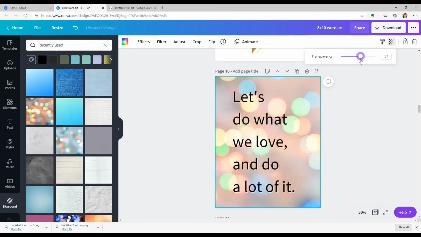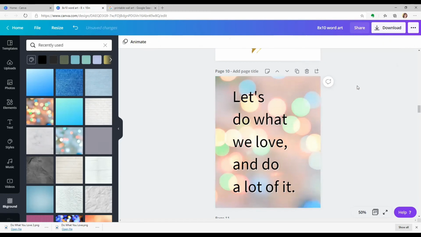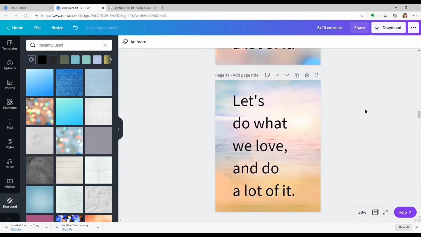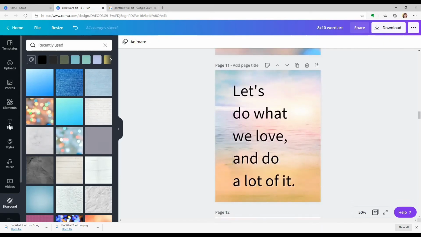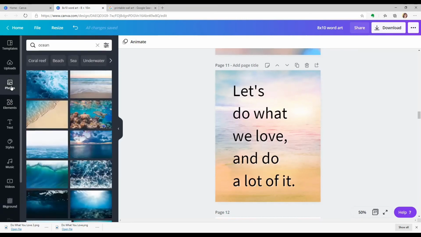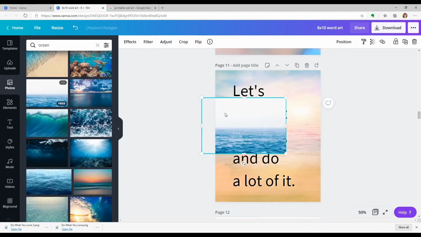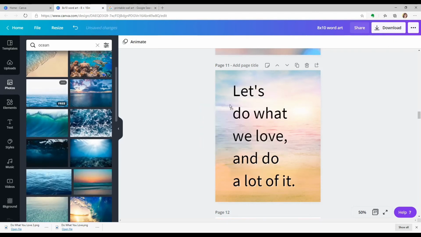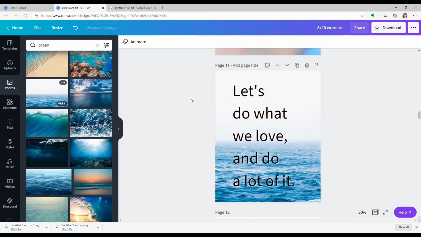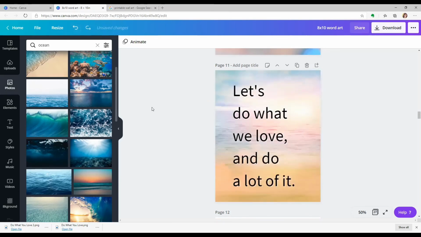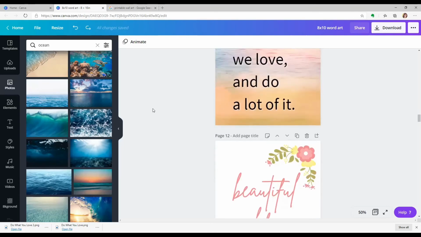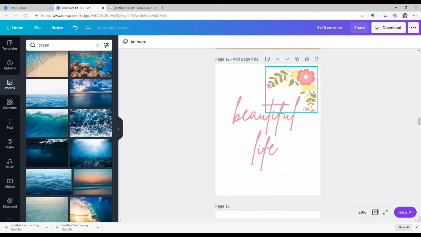But another thing you may want to look at when you're designing your printable wall art is, does the font that you chose look good with the background that you chose? So in some of these instances, I may want to play around with the font and choose something a little bit more bold. Here I'm showing you how to add a background using a photo. Canva has a ton of photos in their library and you can easily drag them onto your screen and then again experiment with transparency.